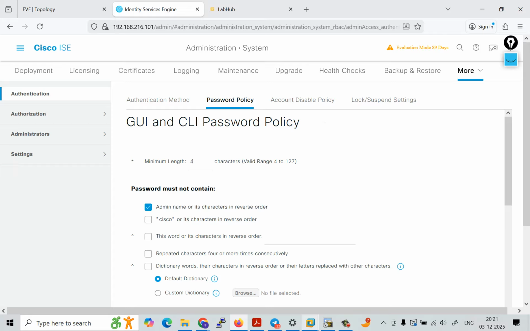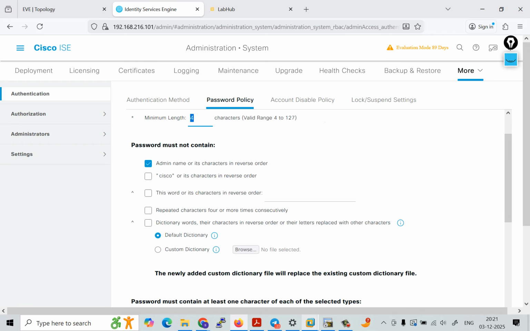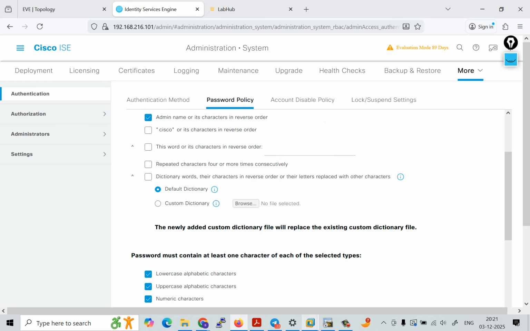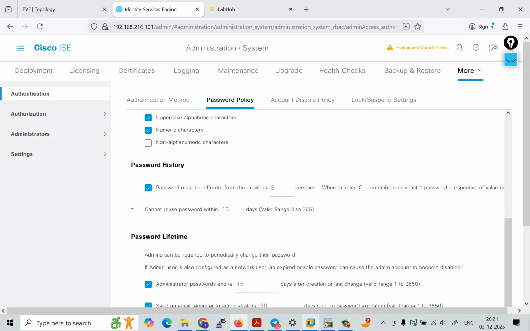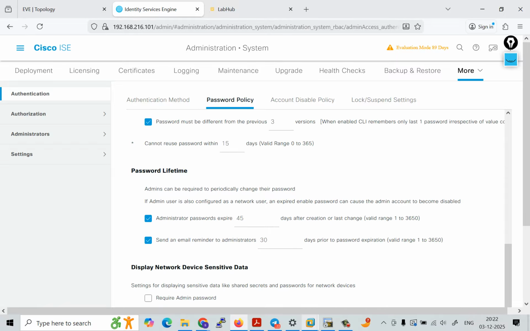So for CLI and the GUI, I have a minimum of 4 characters for the password at least. And you can even specify what type of characters you want to use, like admin name or its characters in reverse order, so you can use that. Cisco or its characters in reverse order if you want to use that. And you can define here that lowercase, uppercase, numeric characters must be there, and the password must be different from three previous passwords, so you can define that also. And if the admin password expires after 45 days, you can change that timer also, or you can uncheck that, right?